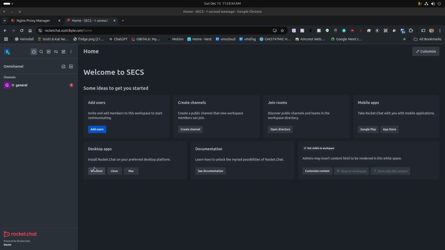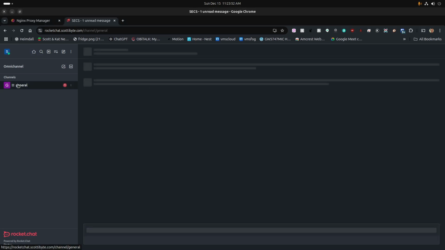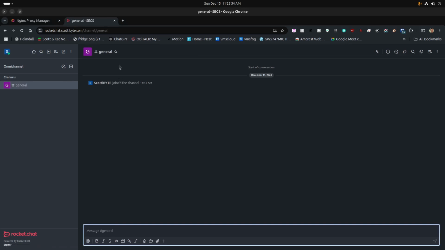And once we head back to the web page, you can see here that it says that the RocketChat instance has been started now that I've verified my email and it has registered the workspace. I have a new message in the general group. If we click the general group, the new message is that I have joined the channel.